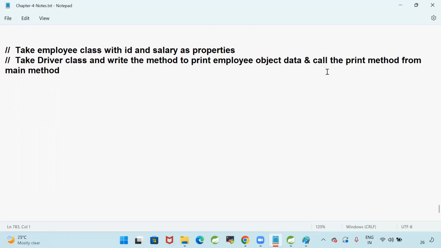Take an employee class with ID and salary as properties. Take a driver class, write the method to print the employee object data and call that print method from the main method. You can see down.